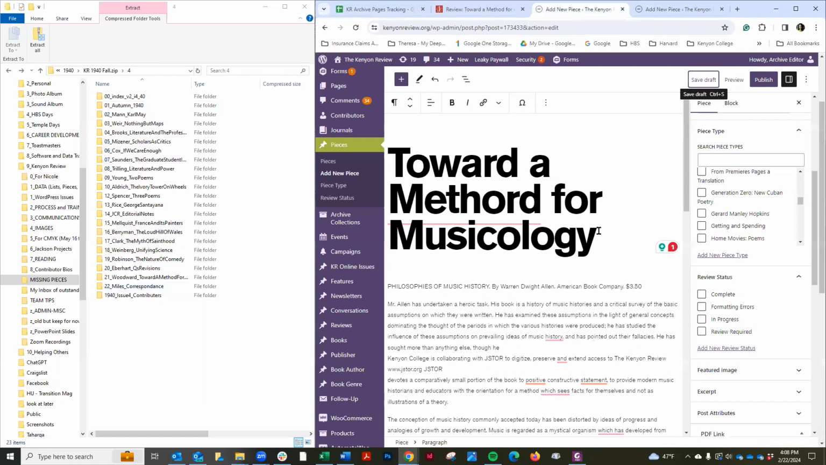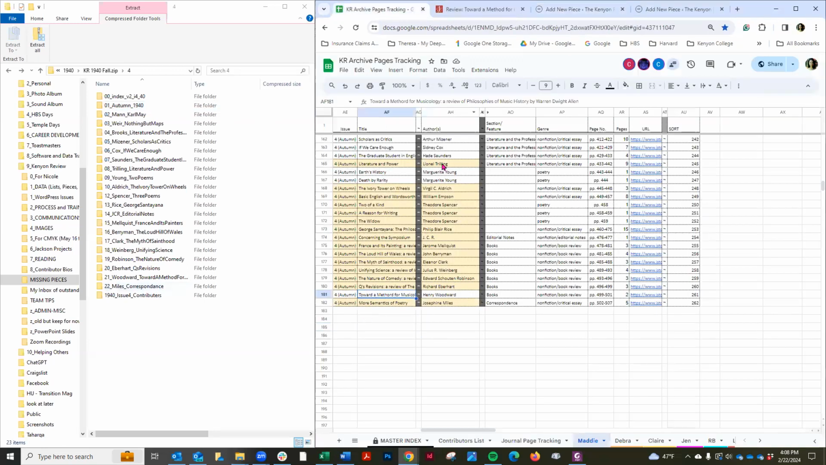So this one I started to do, and I stopped because I wanted to double check to make sure I had the right piece type. So I copied the proper title. You'll notice in our tracking sheet for book reviews especially, sometimes there's extra information in the title. That's just for us on the back end.